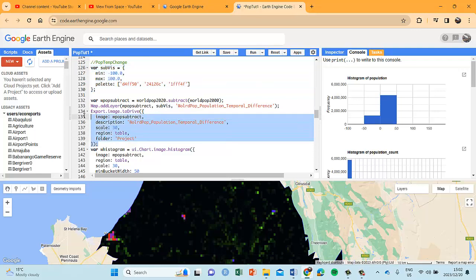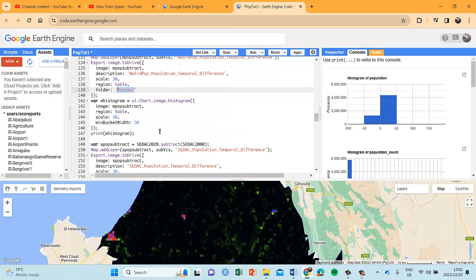Okay, so we're going to create an export function for that, where we're going to export the variable WPOP subtract, which is the calculation. We give it a name, and we export it to our project folder in Google Drive. And then we can also create a histogram for our temporal difference image.